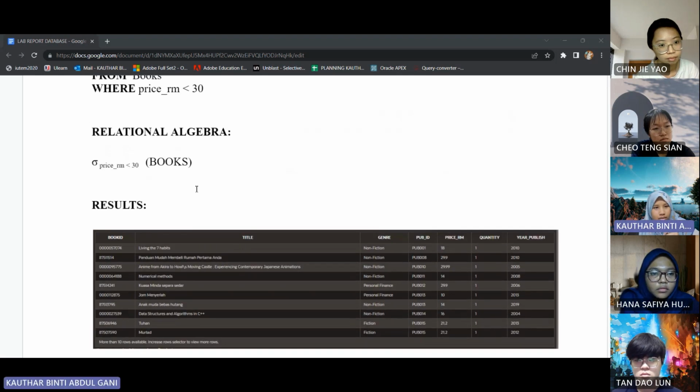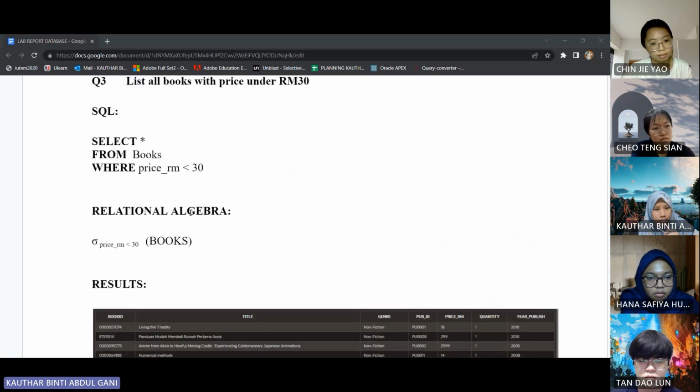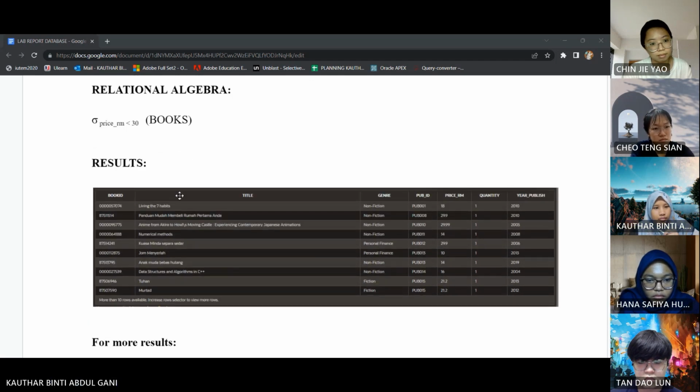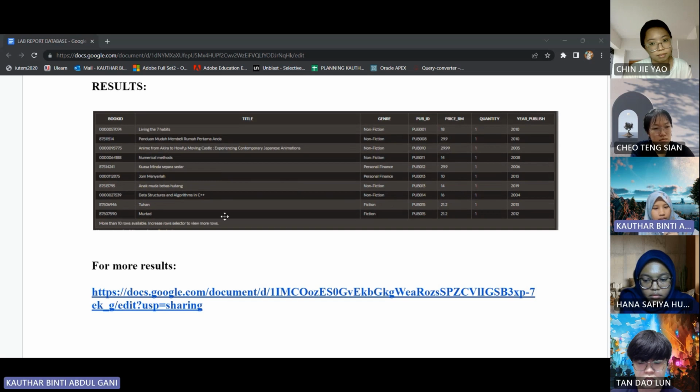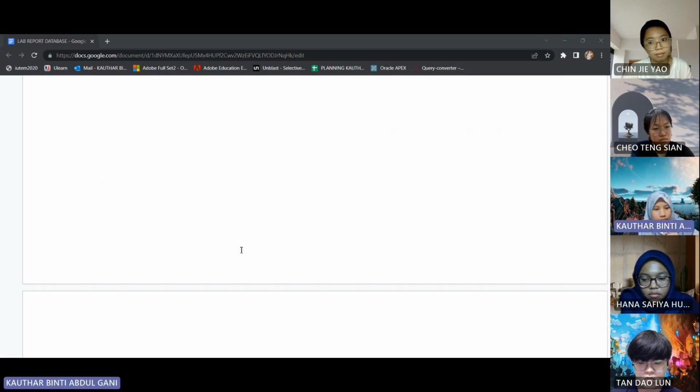So the next question is list all books with price under 30 ringgit. The SQL is select star from books where price less than 30. So the relational algebra is sigma price less than 30 on books. So the result is like here. For more results, you can click the link here.